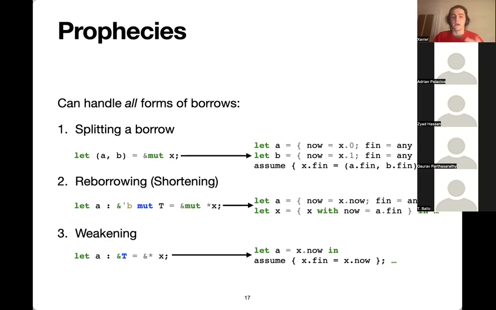And then finally, we can also handle operations like weakening, where we forget that we have a mutable borrow, we turn it into an immutable borrow. And the way we handle that is just by saying, well, we've reached the final value. If we're no longer mutating this borrow, then we know we're done with it. We can just assume that we've reached its final value.